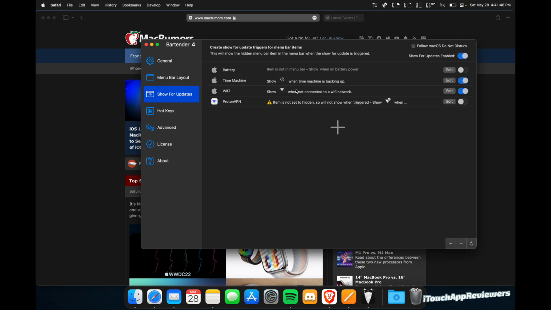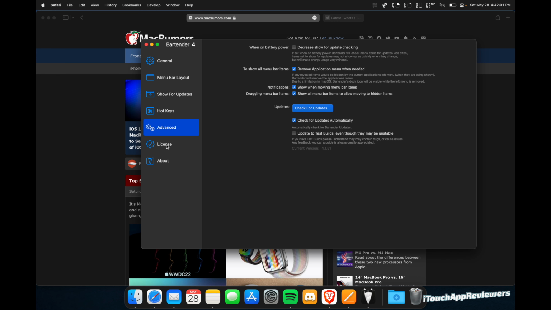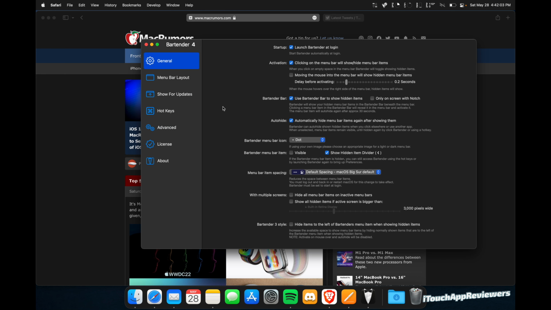Very cool. Show for updates. So you can create your own, but these are the ones that are built in. Personally, like I said, Time Machine, Wi-Fi, it'll only show when it needs to be. You can even add in hotkeys and other things. I do not use any of that. This works perfectly fine for me.